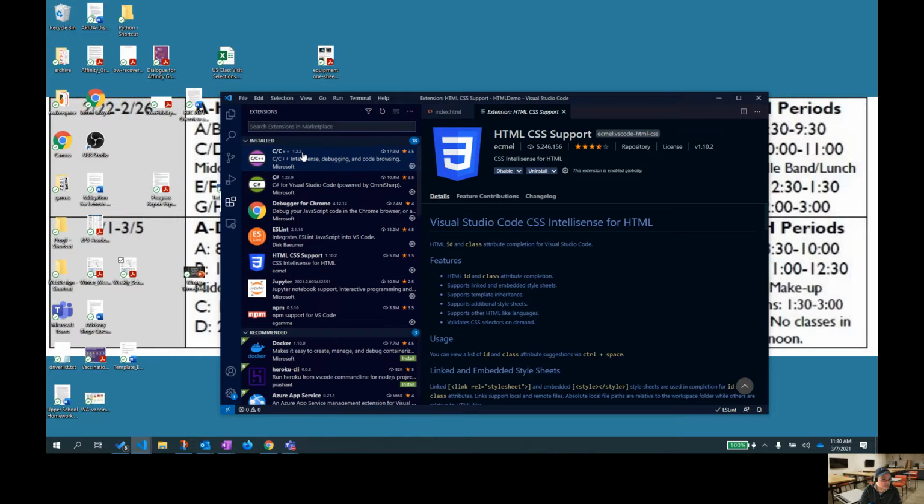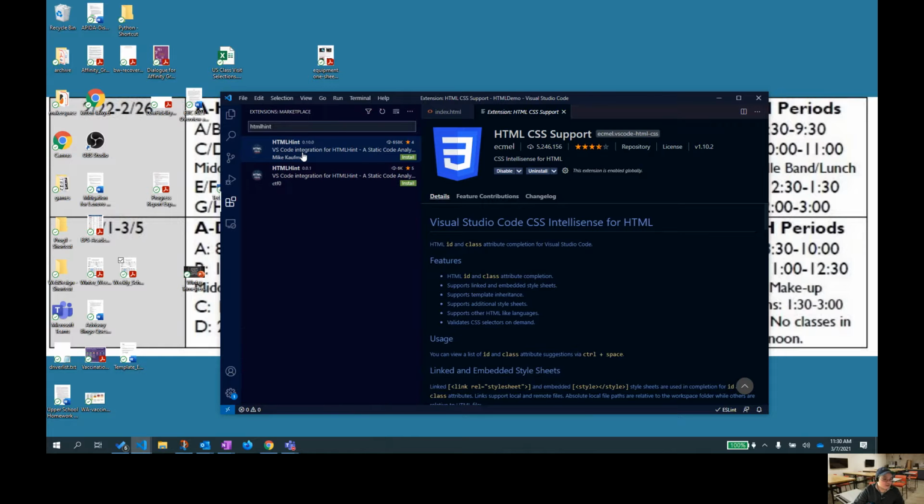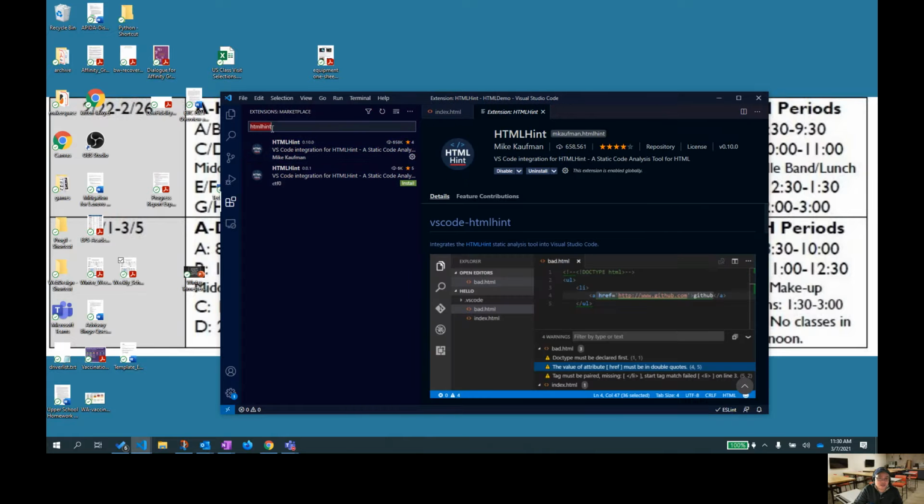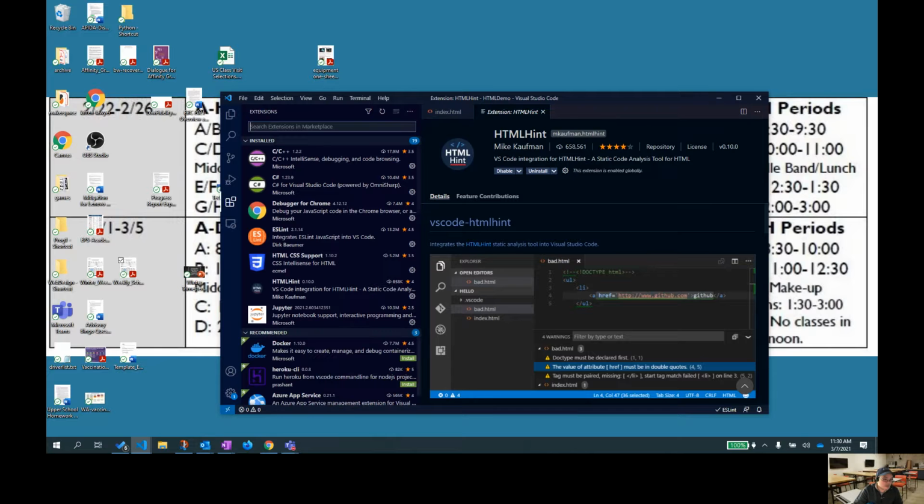So I'm going to delete that search, do HTML hint. This is our spell checker, pretty sure. So it looks like there's 2. We want the one from Mike Kaufman. Okay, so again, click the green install button, and that's it. HTML hint is done. Next is the formatter.